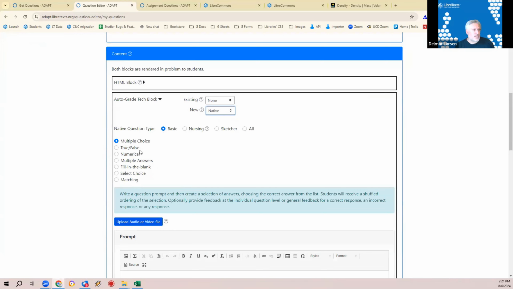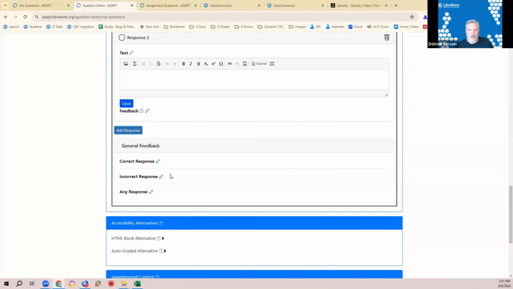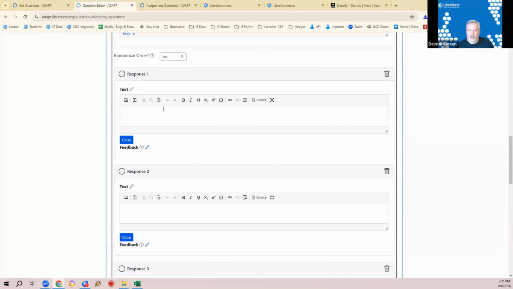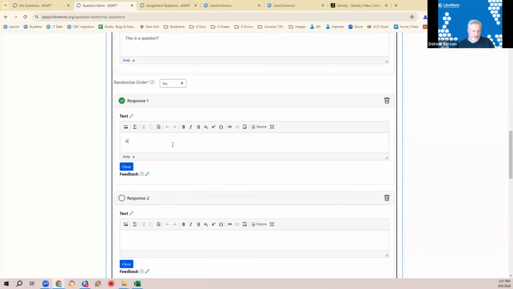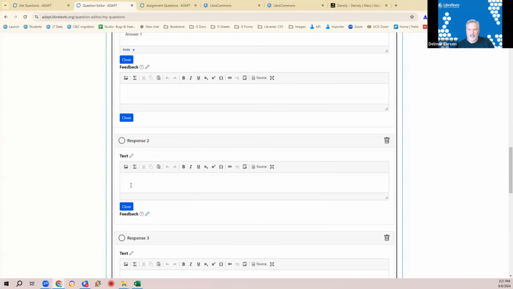It's the same sort of question types that you would have in your learning management system. Many learning management systems have more than 7, but most people use only these 7. So if I pick multiple choice, then I have a prompt that comes in here. This is a question. And then I have several responses here. Right now, it's only 2. I can then add multiple responses here. Right now it's set for a single question, single answer, and say this is answer 1. I can have feedback depending upon how they selected. This is answer 2, and I can have feedback associated with that.